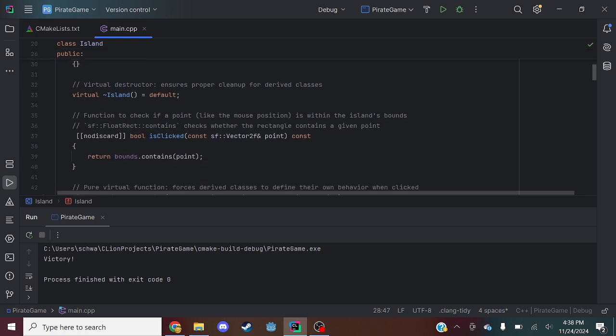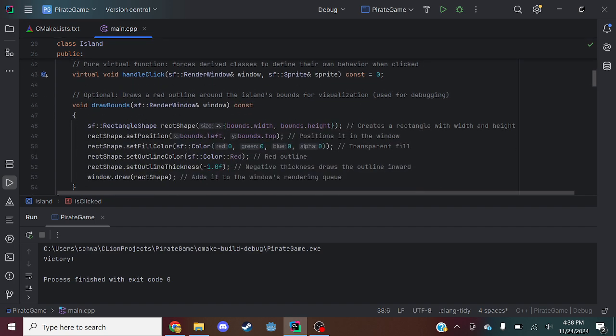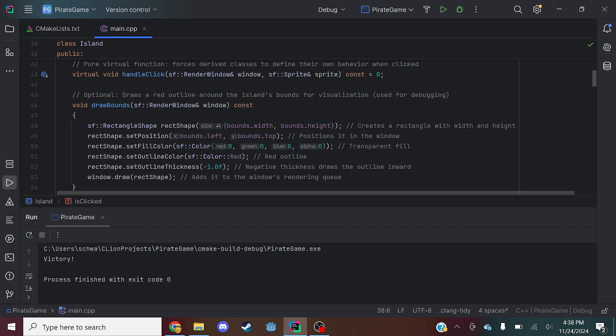We have a virtual destructor, and this right here, the bool clicked function, which is really just used to check when the mouse is clicked and what it does with the island. Then we have pure virtual functions, which just define whatever the islands do when you click them.